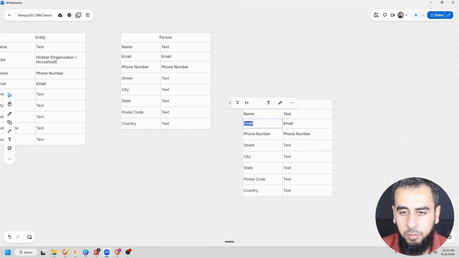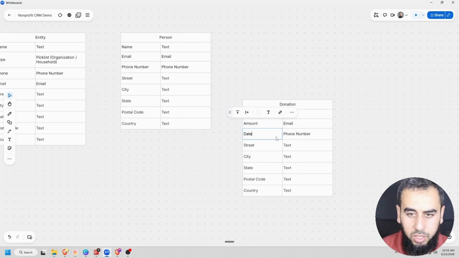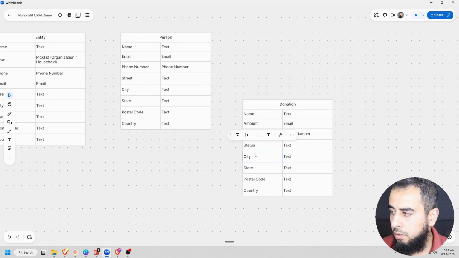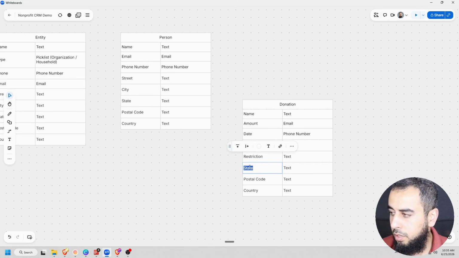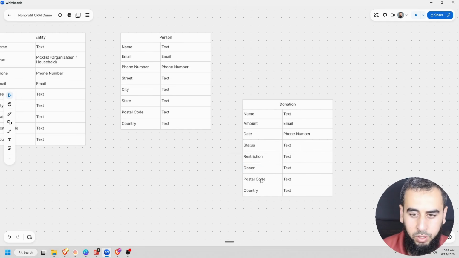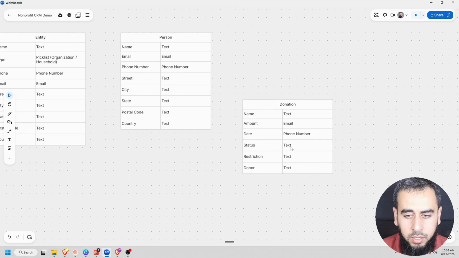And then what other information do we need to collect on the donation? We're going to need the amount. We're going to need the date of the donation, the status of the donation, and then if it is restricted or not, restriction. And then let's have who is the donor. Let's delete this. Let's say that this is all the information that we need about the donation. Let's start setting the data types.